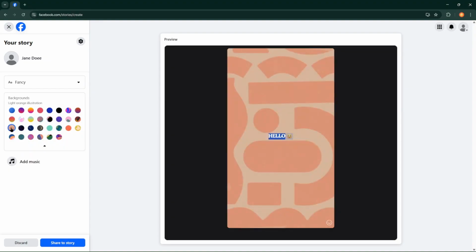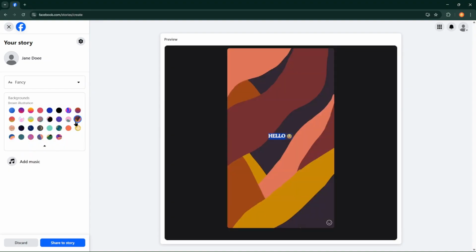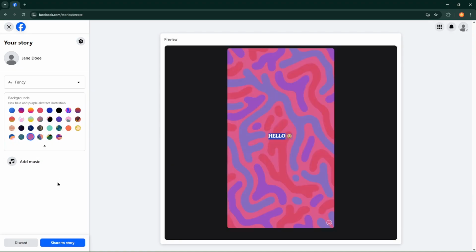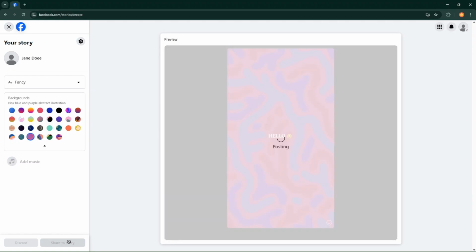At this point, I'm taking a quick second to check everything on screen. I just want to make sure I'm happy with how the story looks before posting it. Once that's done and everything feels ready, I'm clicking Share to Story. That posts the story to Facebook and now it's live.